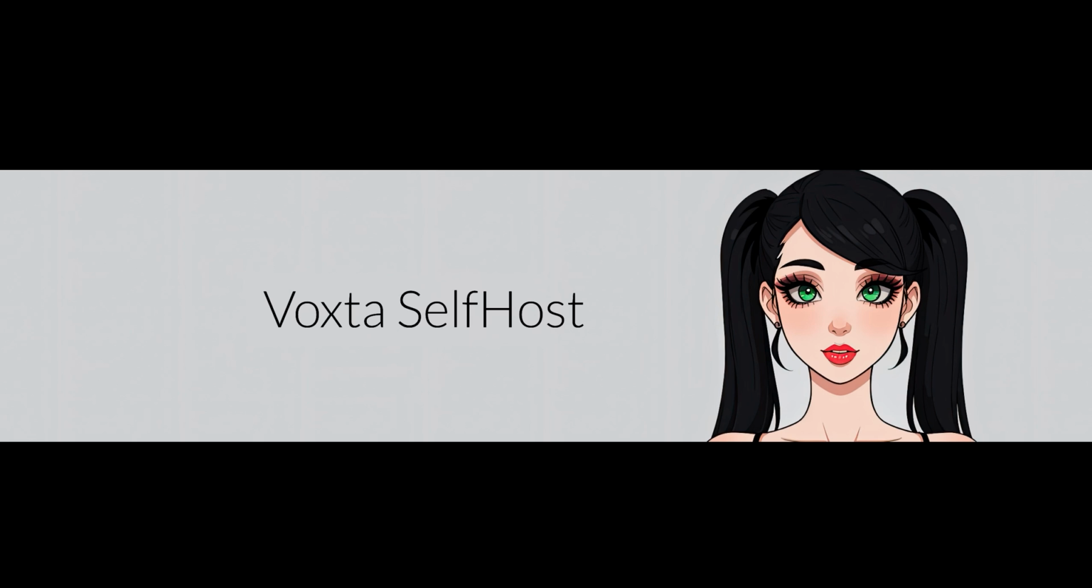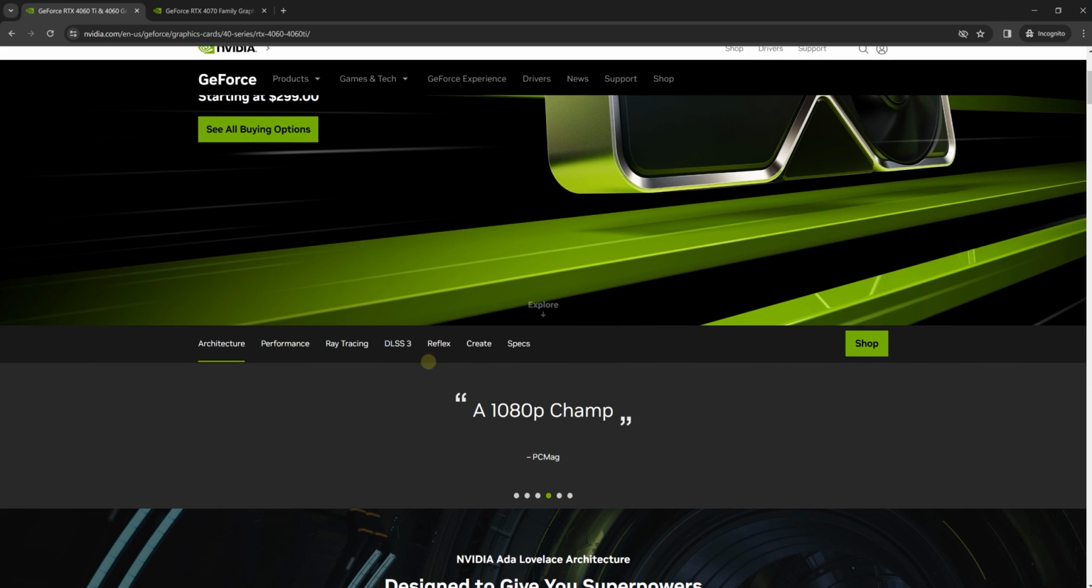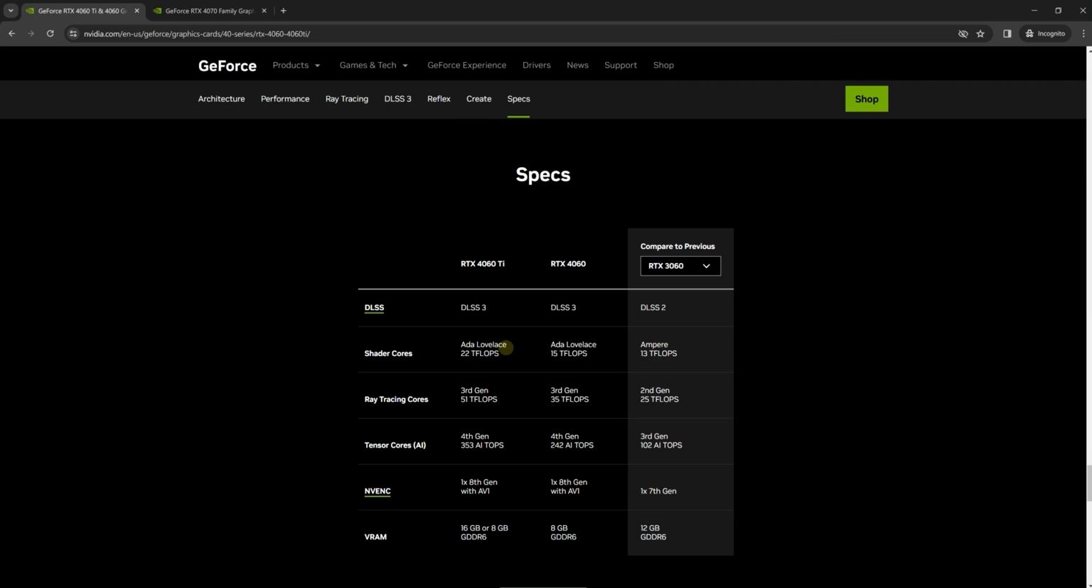This is crucial for running the full Voxta server locally, and if you're wondering about which GPU to choose given the current market, our recommendation for a balance of price, VRAM, and processing power is the NVIDIA RTX 4060 Ti, which comes with 16 gigabytes of VRAM.